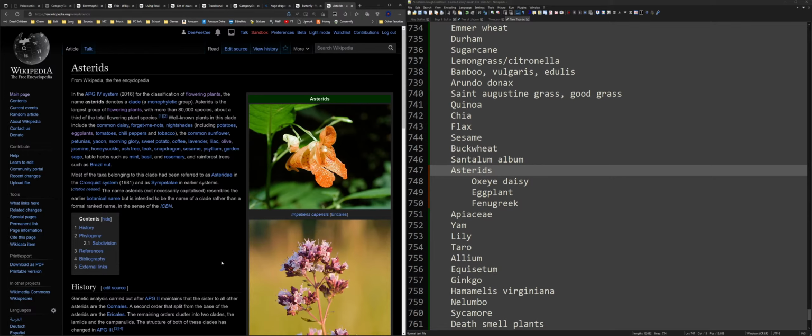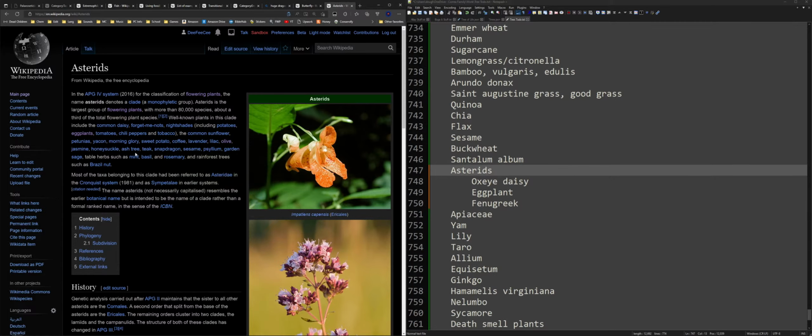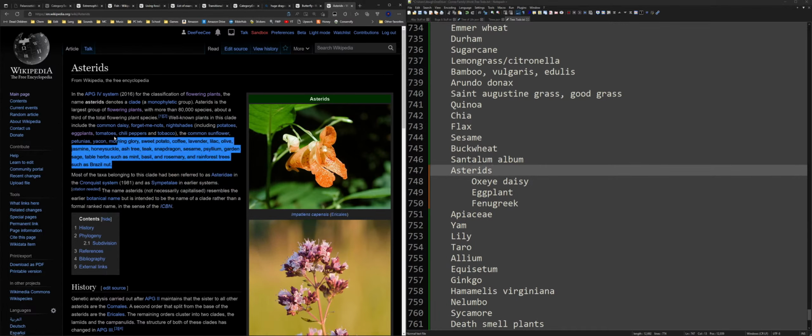80,000 species! Okay, but that doesn't really matter. Oh, yes it does. Have you heard of potatoes, eggplants, tomatoes, peppers, tobacco, sunflowers, petunias, coffee, lavender, olives, jasmine, snapdragon, sesame, sage, mint, basil, rosemary, Brazil nuts? All of these are asterids. And I'm just like, huh, what if I just didn't list them all? Well, see, this isn't a problem right here. All of these things that I just listed are on the main page for asterids.